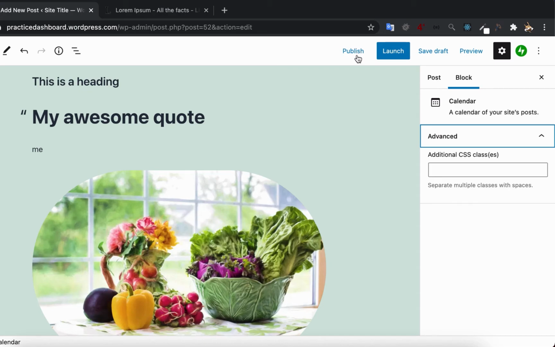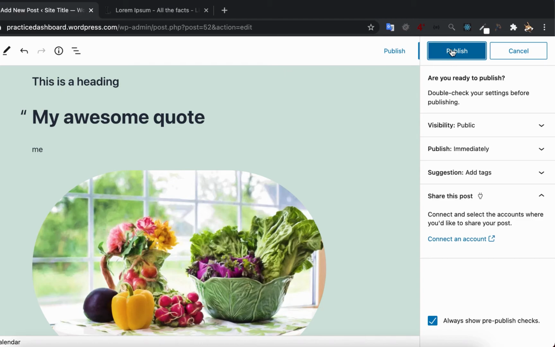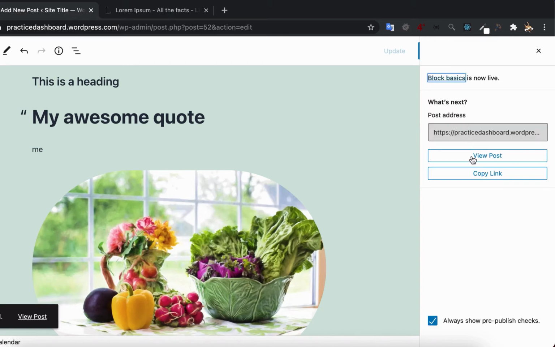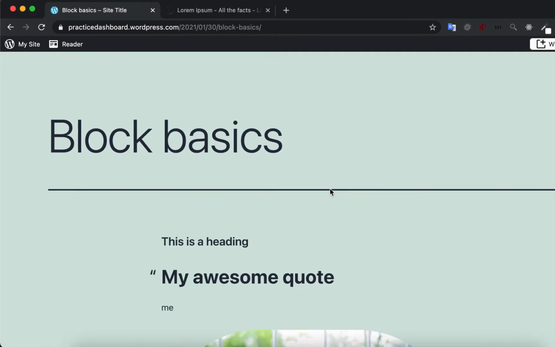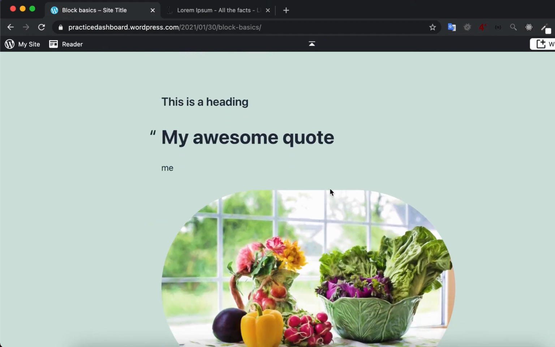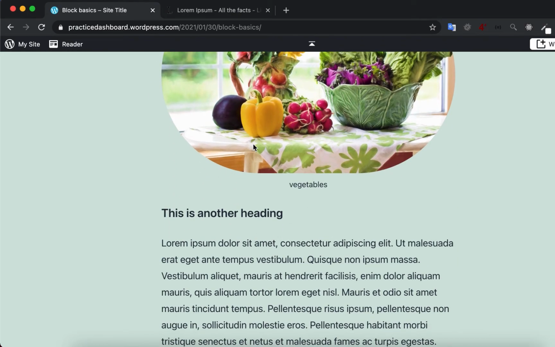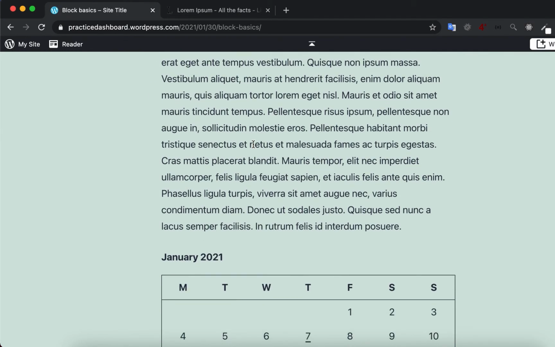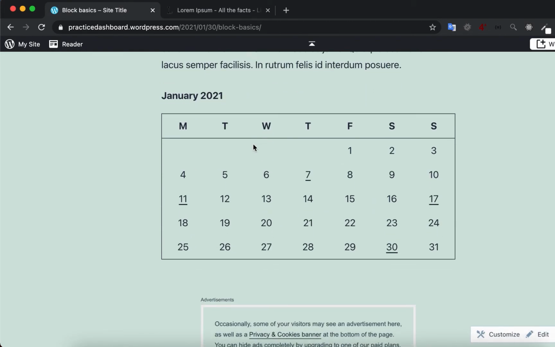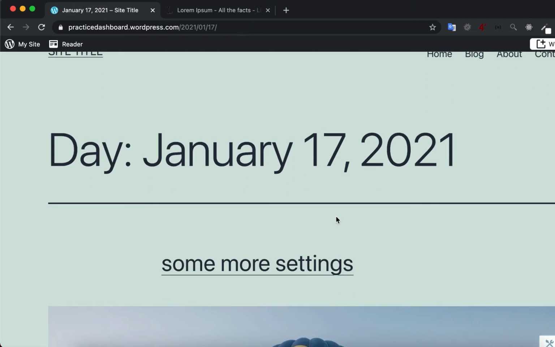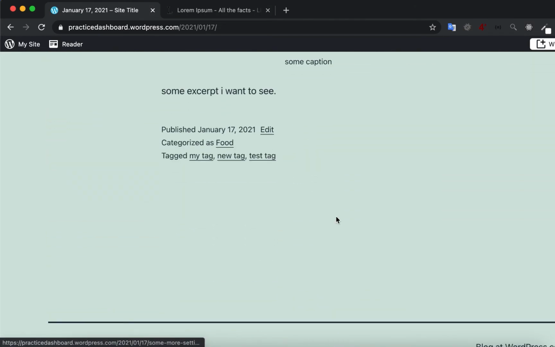Let's publish this post by clicking this publish button, and see from the front side how all these blocks are looking. The added heading, quote, image are looking the same as it was added. That means what you see in the block editor is what you are going to get in your website. So using block editor well will give you the proper control on the look and feel of your content. Let's click on an underlined date like 17 on this calendar. As I said earlier, it will show posts of that date.